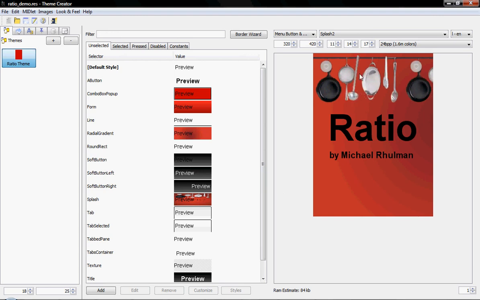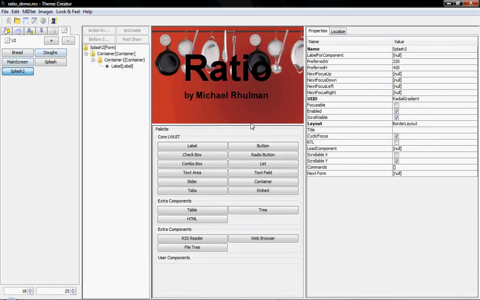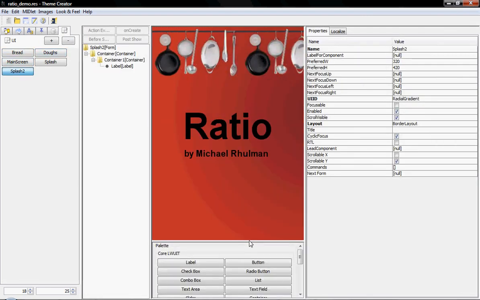And that's it generally. You can use this as the background for any form you might want and create really great looking animations and effects with this sort of tool.